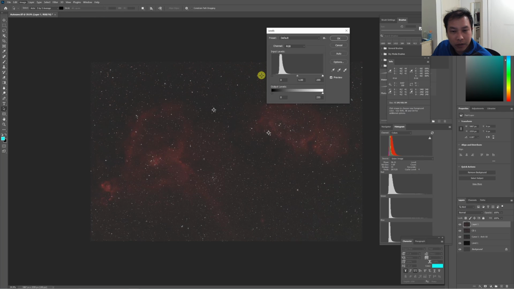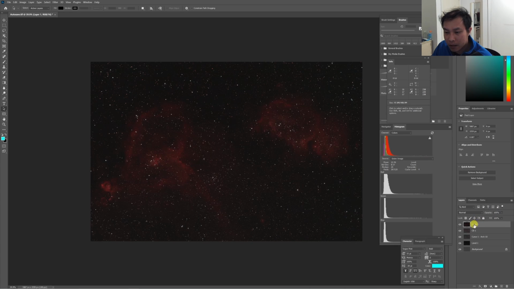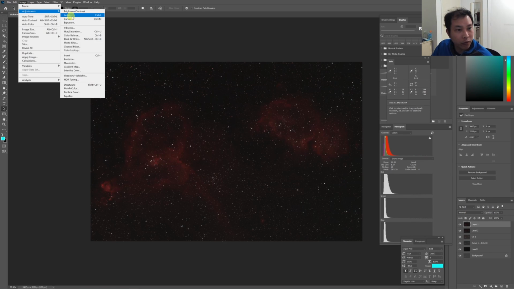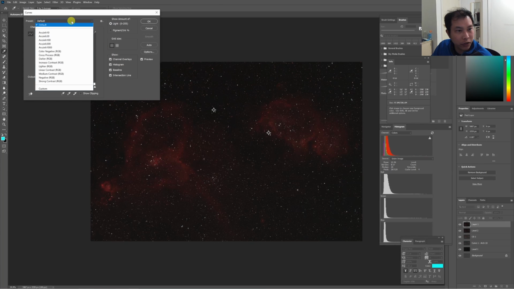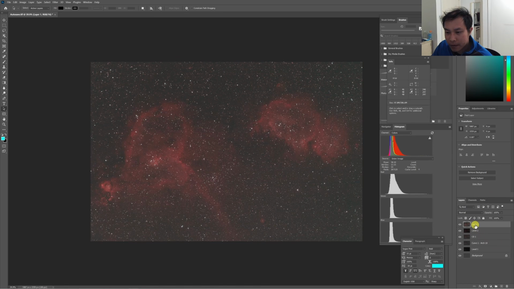We're going to go to Levels, reset our black points close to the data, and make sure that you don't clip it. Call this Level 2. Give it one more arcsine curve stretch. And then I'm going to do another color balance.